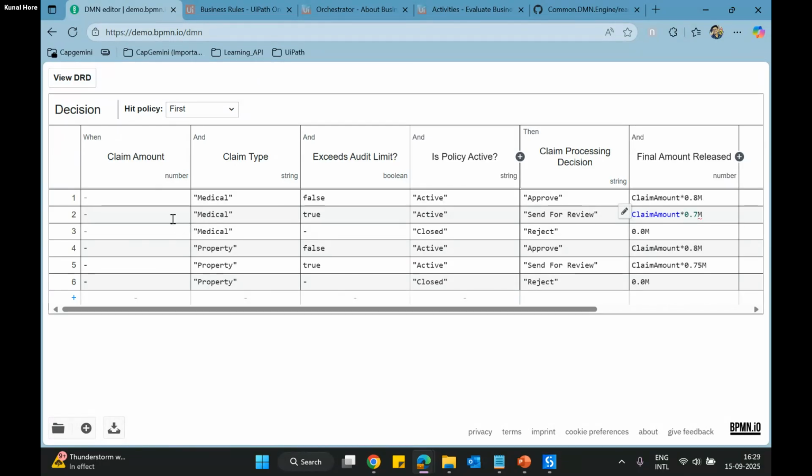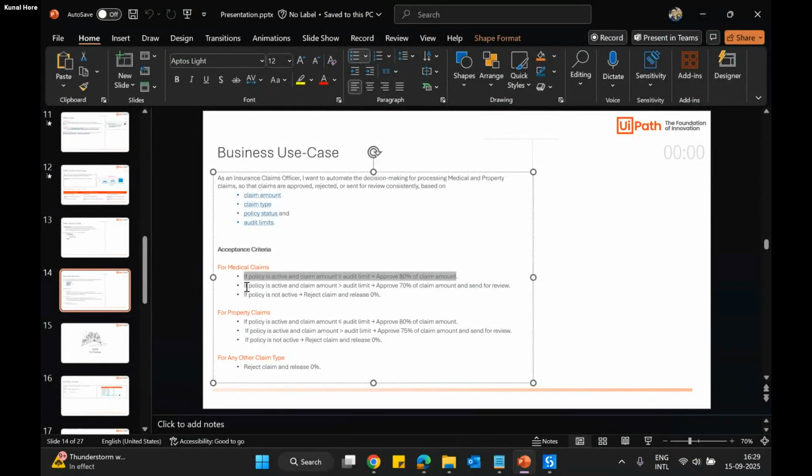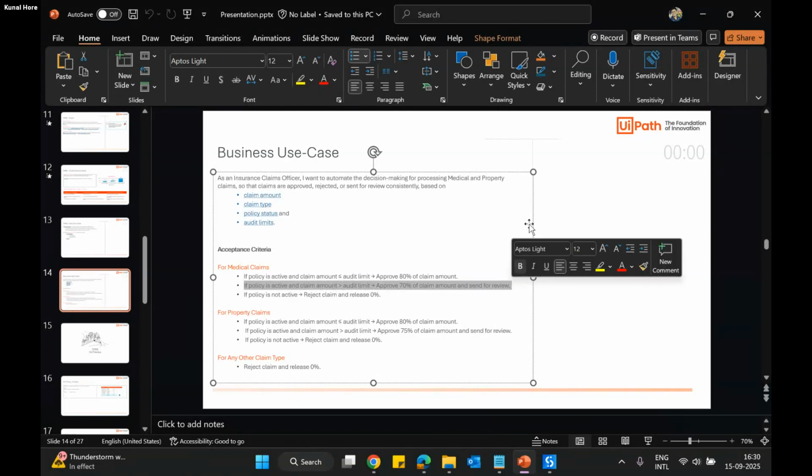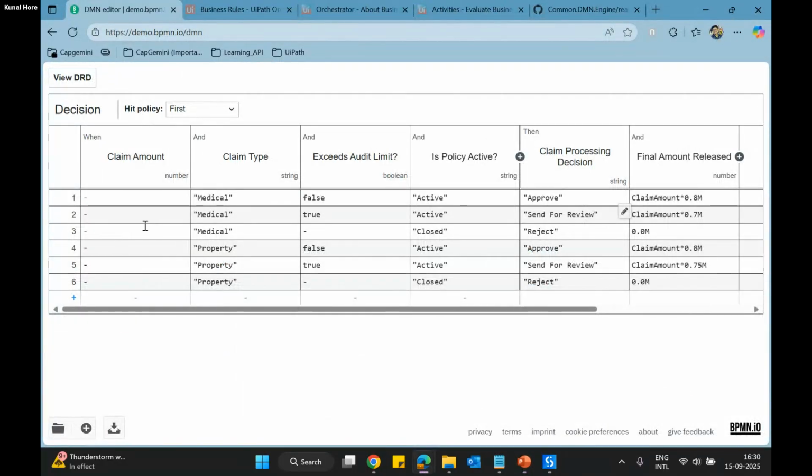So the first criteria gets satisfied. In the same way, for any claim amount, if it is medical, if that claim amount exceeds the audit limit, and if it is an active claim, then send for review and release 70% of the amount. Now that's the second rule here. If policy is active, claim amount is greater than audit limit, approve 70% of the claim amount and send for review. Done. In the same way, you have the third. Any claim amount, reject it and release 0.